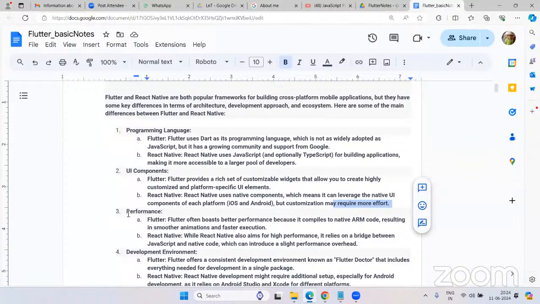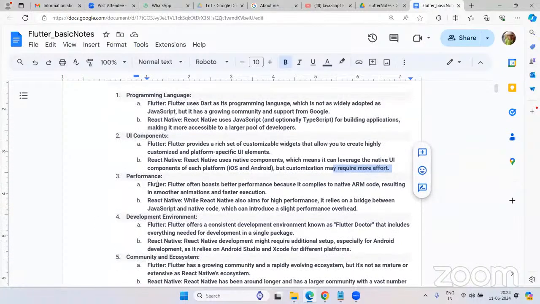Third thing, performance. Here the client says, I want a very good performance application. Which is better? Flutter often boasts better performance because it compiles to the native ARM code, resulting in smoother animation and faster execution. The advantage with Flutter is that it directly runs on the operating system. It is much faster because it compiles natively to ARM.